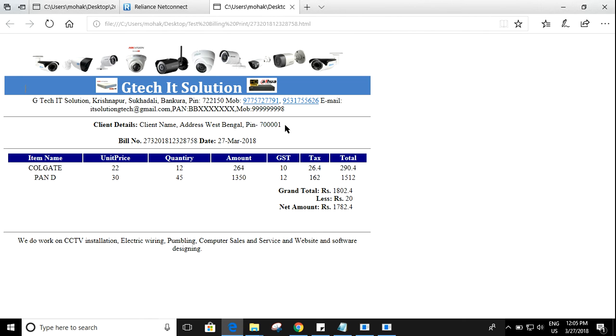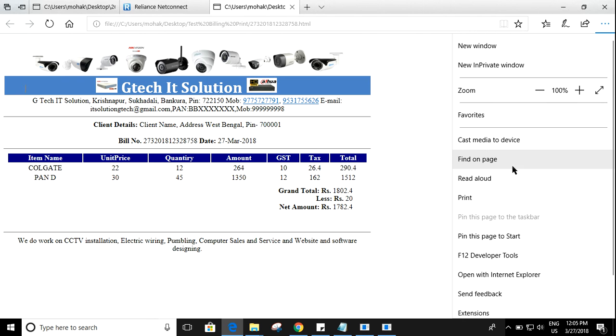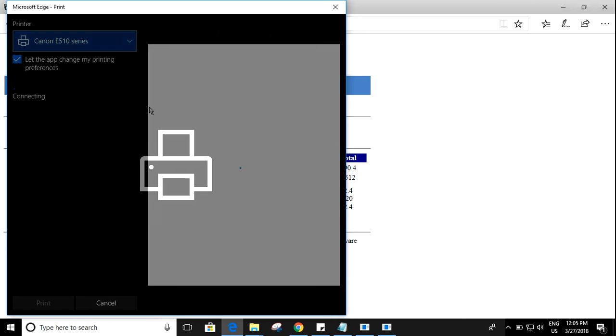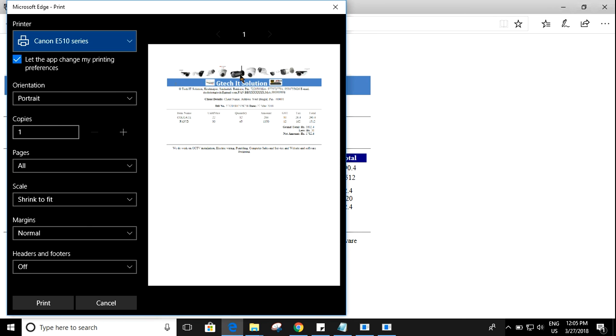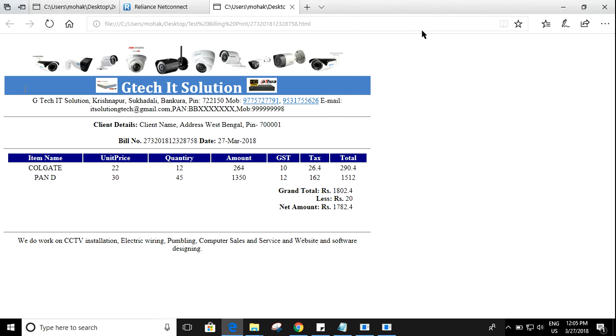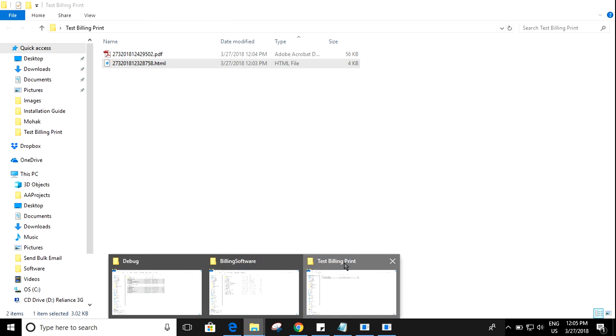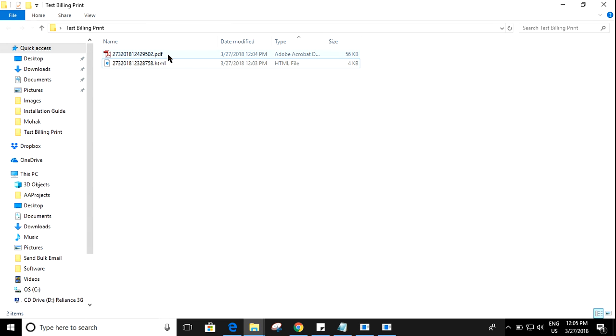If you want to print this bill from this HTML, you can go here and select print. Okay, you can see the print preview here. So this is the print preview. Okay, and I'm closing this part. Now we'll see the PDF file, what the PDF is and how it looks.